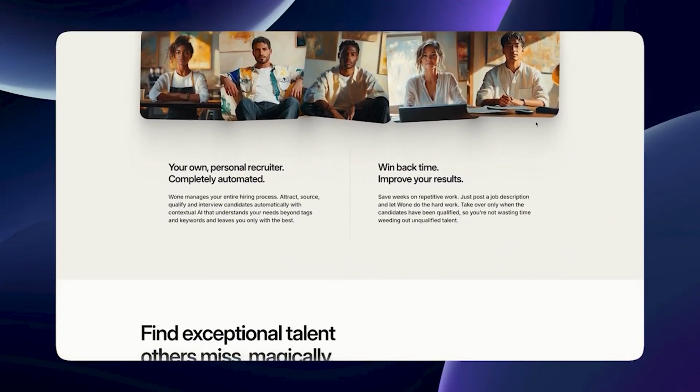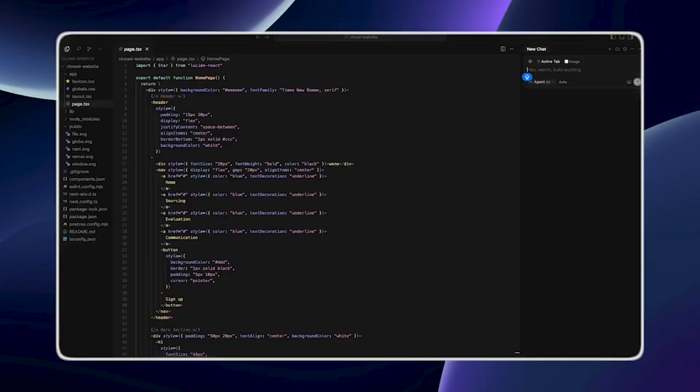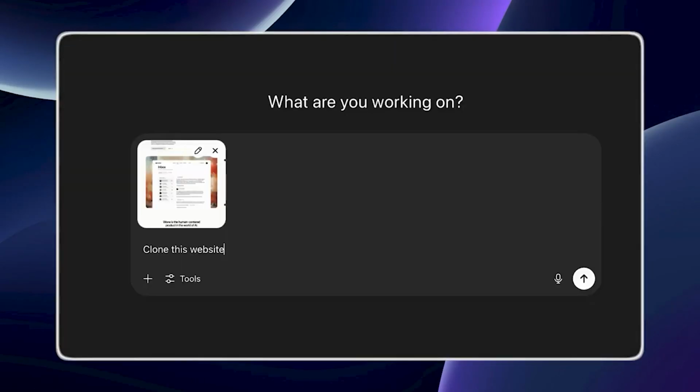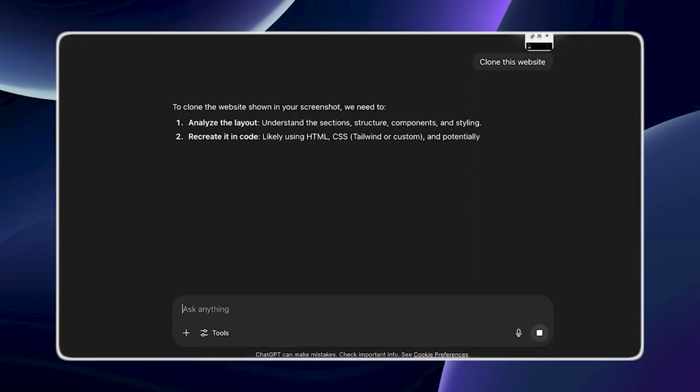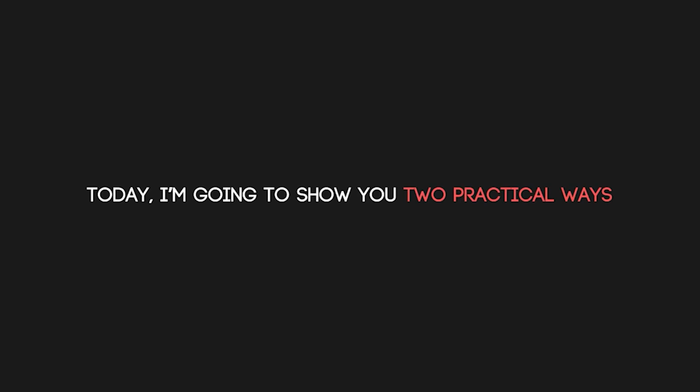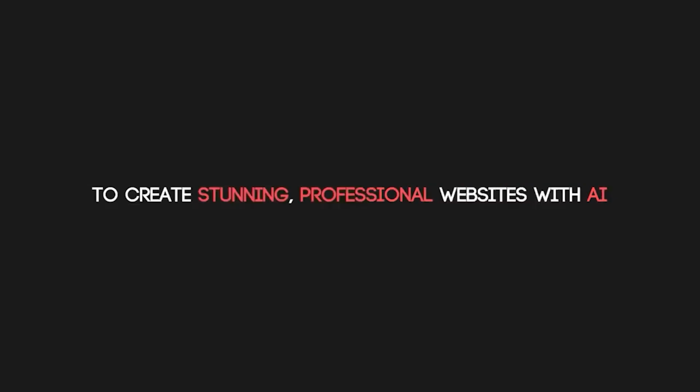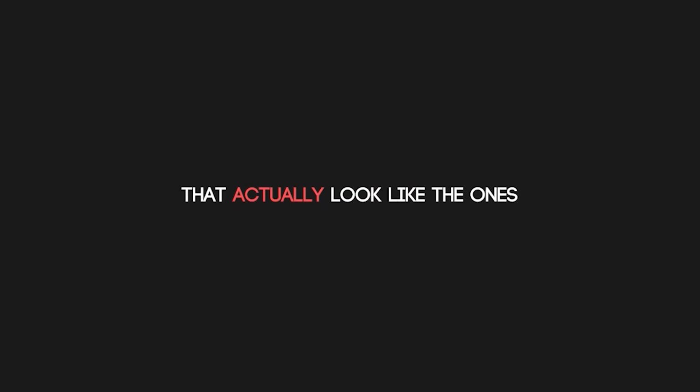Ever tried to clone a stunning website using Cursor or ChatGPT only to end up with something that looks nothing like the original? The problem isn't the AI, it's how you're using it. Today, I'm going to show you two practical ways to create stunning, professional websites with AI that actually look like the ones you want to clone.